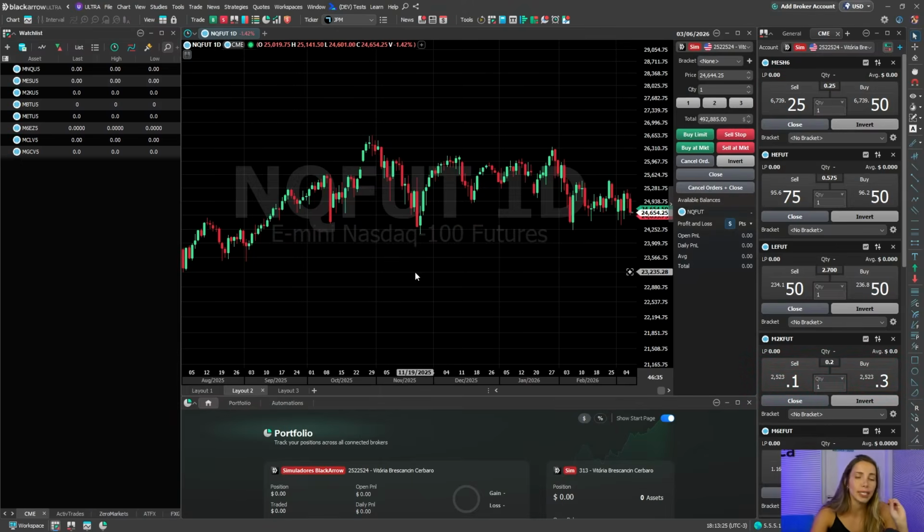Alright, so this is what the platform looks like when you open BlackArrow for the first time. Now, at first glance, I know there are quite a lot of tools and panels on the screen, and that can feel a little bit intimidating, especially if you're new to trading platforms. But once you understand the main areas of the platform, everything becomes much easier to navigate. So let's quickly go through the main parts of the interface, right?